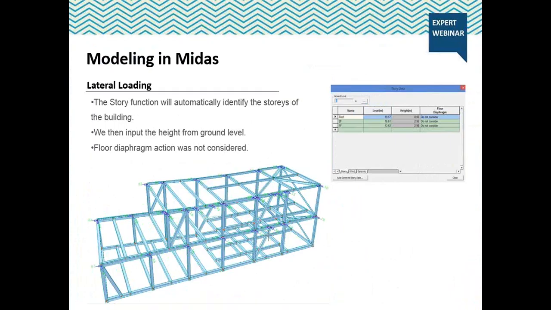The alternative would be to select Consider, and then a consolidated wind load is applied at the center of the structure and relies on the diaphragm action to spread the loads to each frame. The longitudinal wind load is taken axially by the beams and transferred into the brace elements.